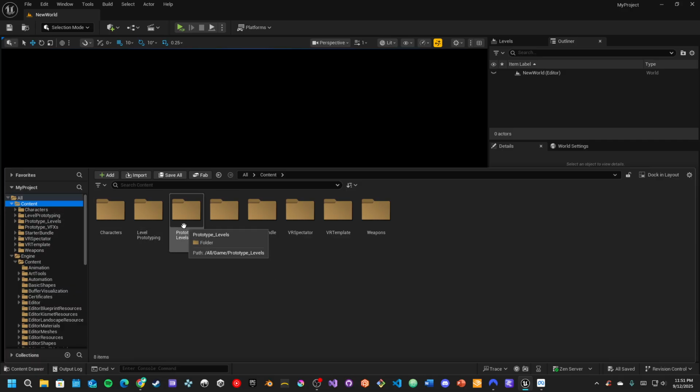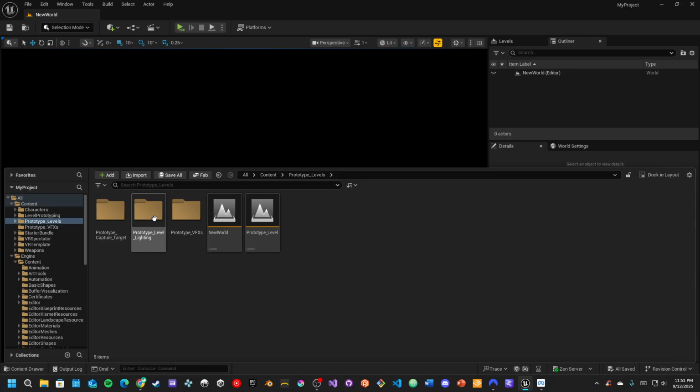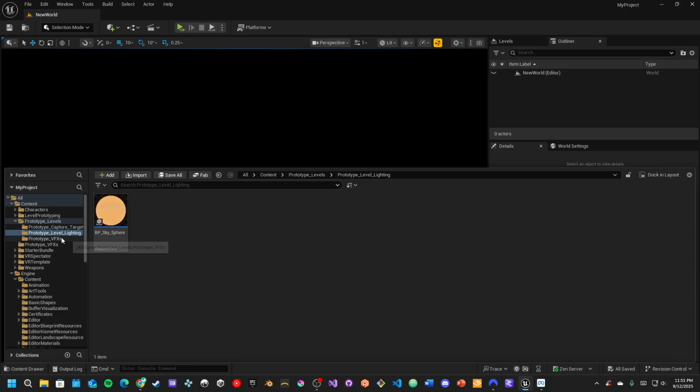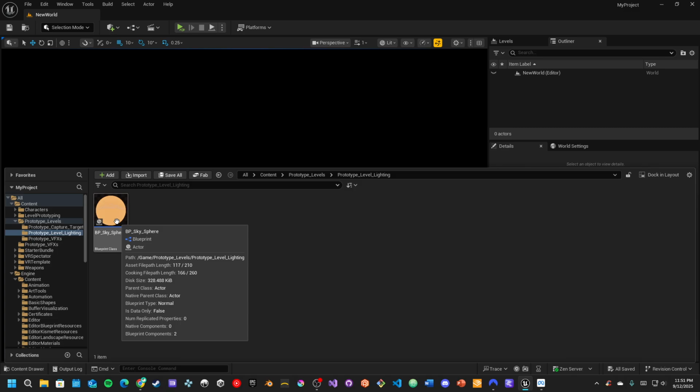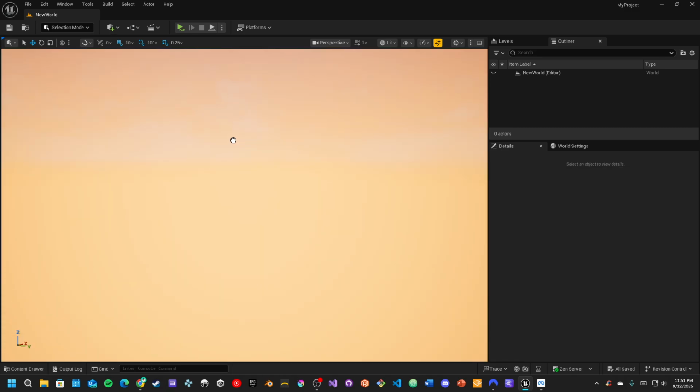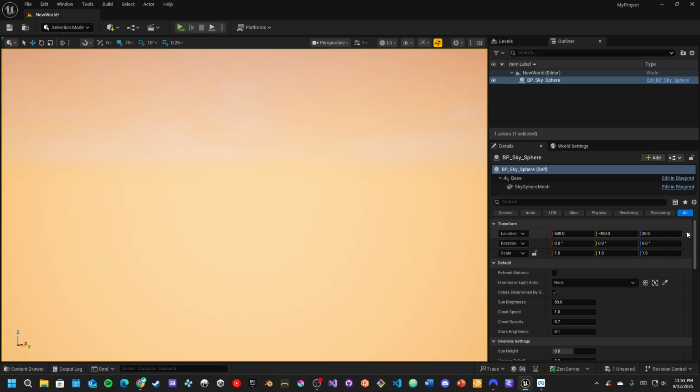So mine is right here. I put it into something called prototype level lighting, just so I knew where it was. So I'm going to drag it in, and we're going to reset it to 0, 0, 0. And we see we now have fake lighting, this nice orange sunset. Honestly, this is all we need to do for lighting, unless you want to get really, really fancy.